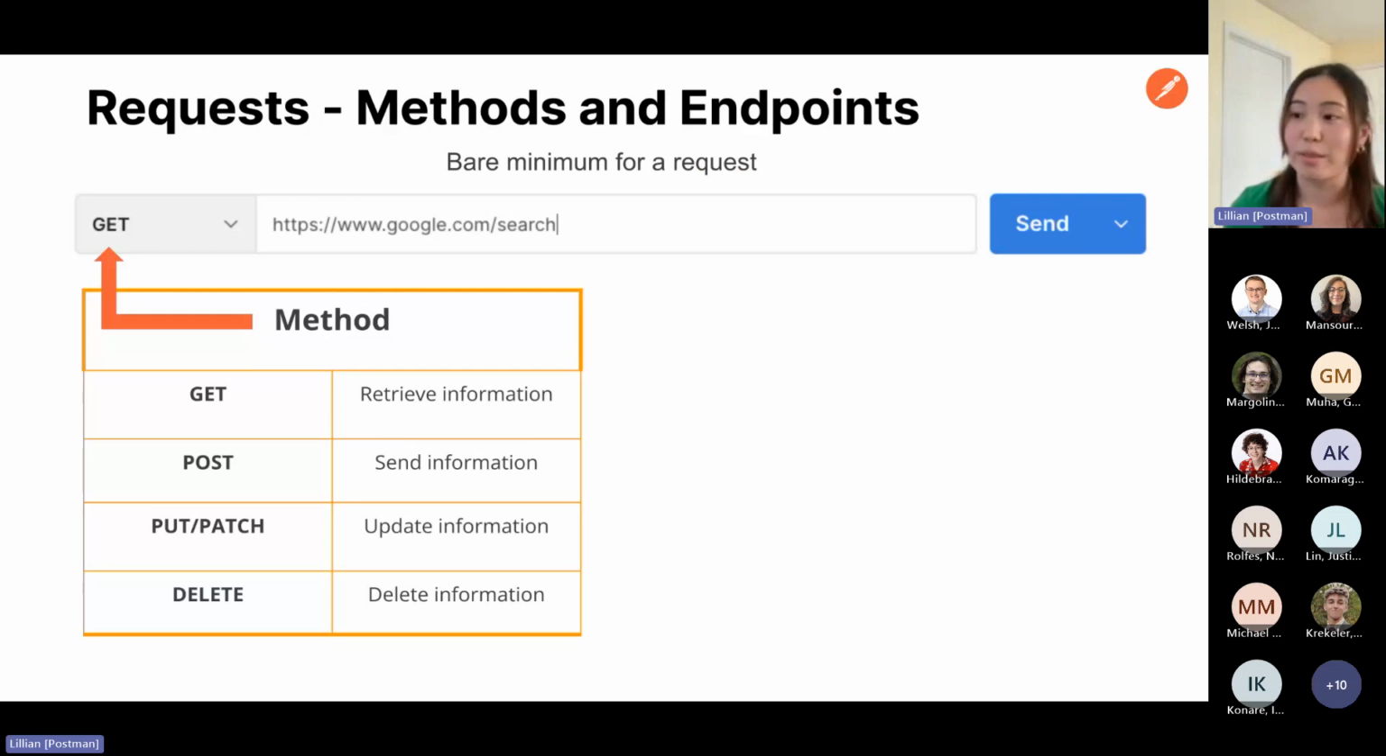So this really coincides with the CRUD method. So we have get, post, put and patch, and delete, which is more so the create, read, update, and delete. So this is a drop-down menu that you can see in Postman, but they're pretty intuitive. So get is retrieving information. That's like how we saw on the Google page. And then we have post, which sends information. That's usually when we want to add data or update things. We have put and patch, which is updating information.